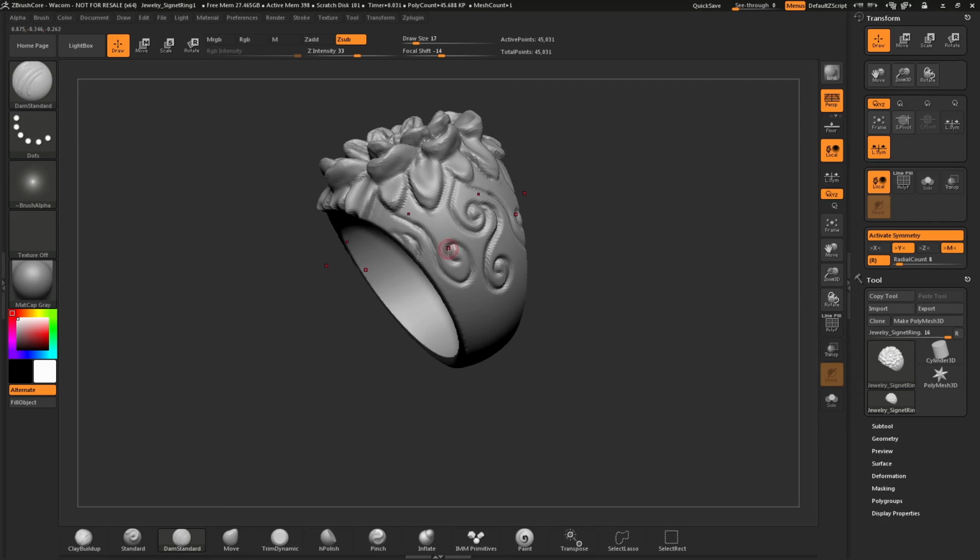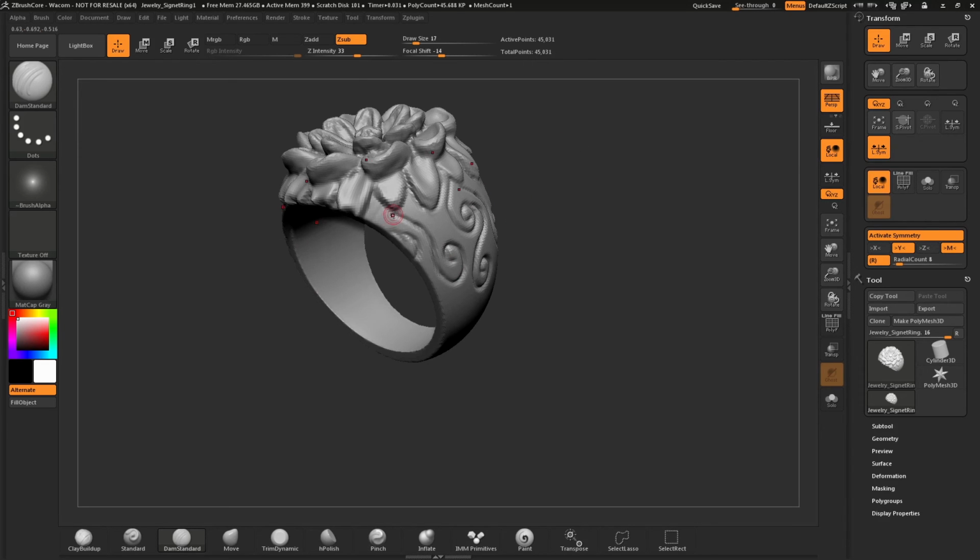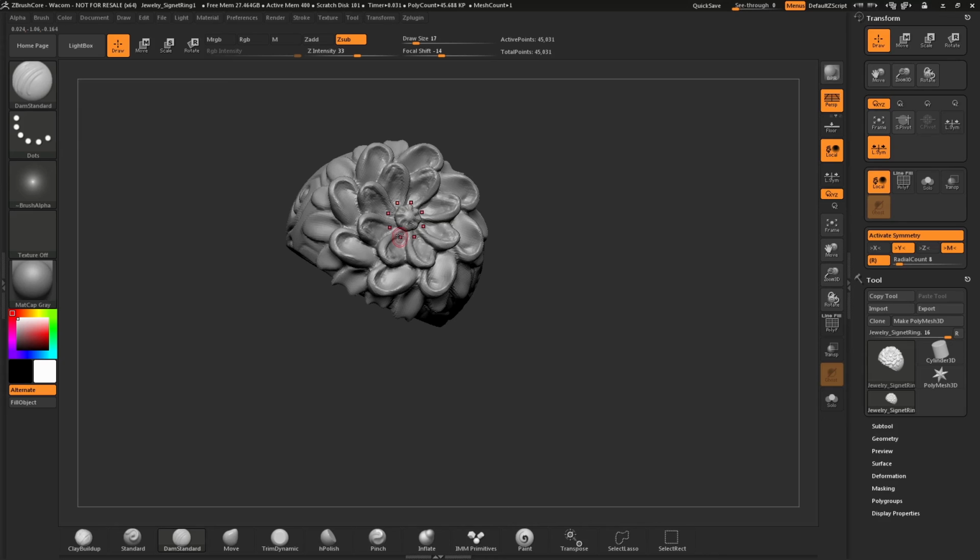So that is a quick primer on using radial symmetry inside of ZBrushCore. For additional tutorials on ZBrushCore, please visit Z Classroom.